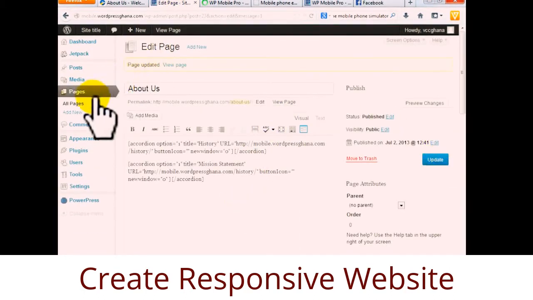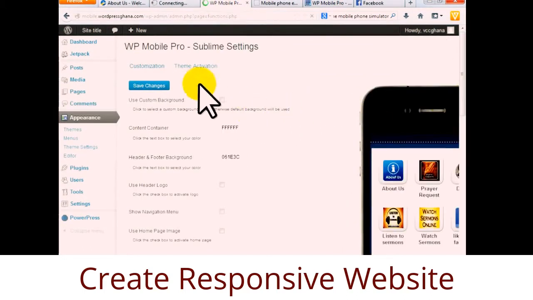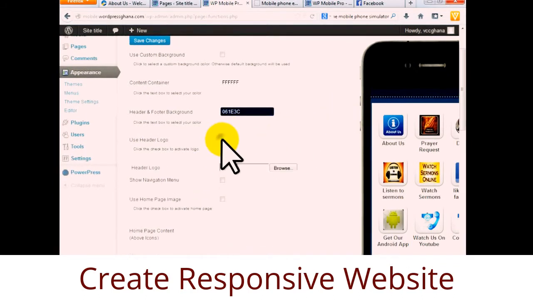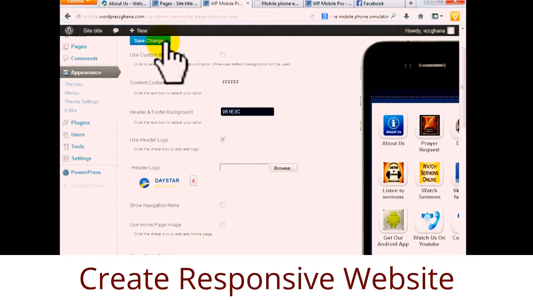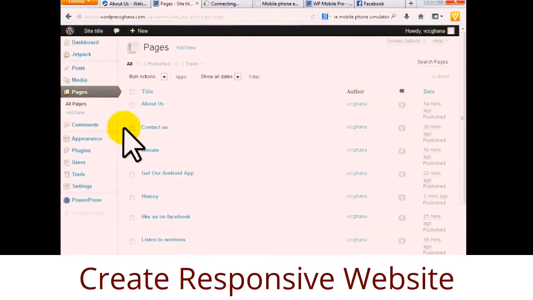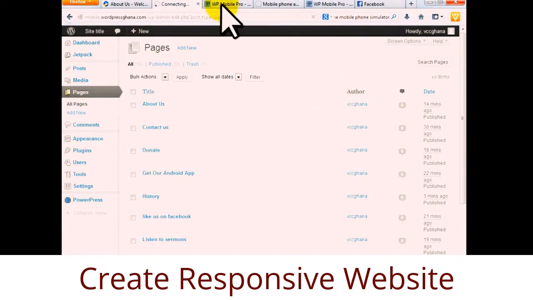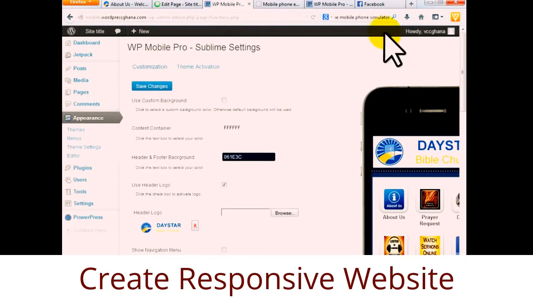So let me go back to our other pages and make changes. So I'll show our logo and click on save changes. Okay, so now the second page that we'll do is our contact page. So people can now like fill contact form like here.